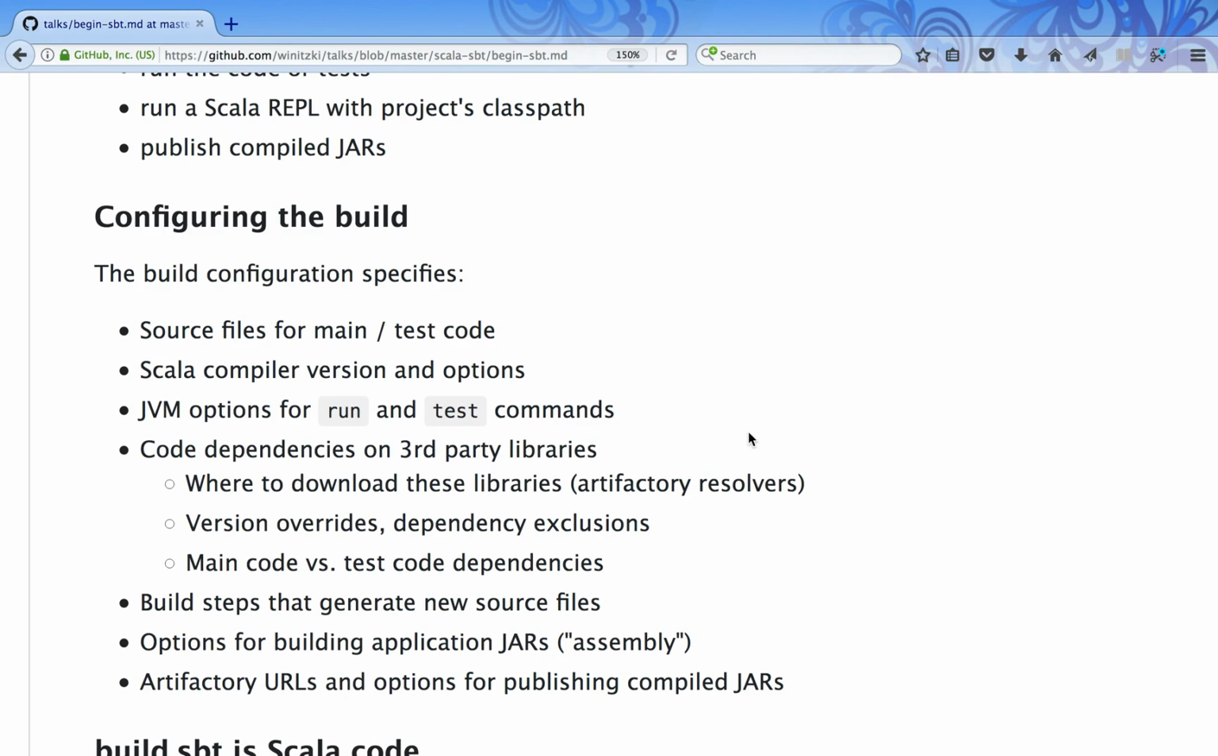Suppose some tests require a lot more memory than others, then you can configure that, or you can fork a different JVM for certain tests with special options. You also specify the dependencies on third-party library code. You also specify where to download these libraries, the resolvers, the URL for artifactories with those libraries.